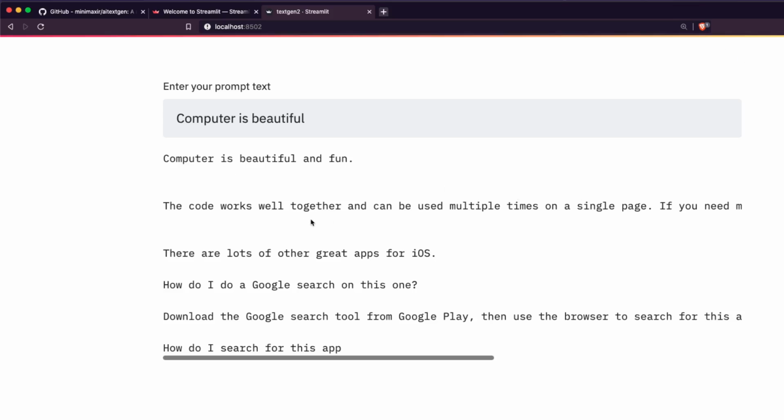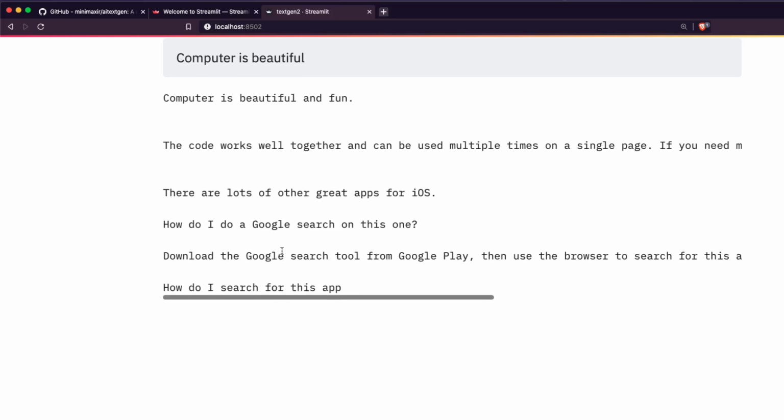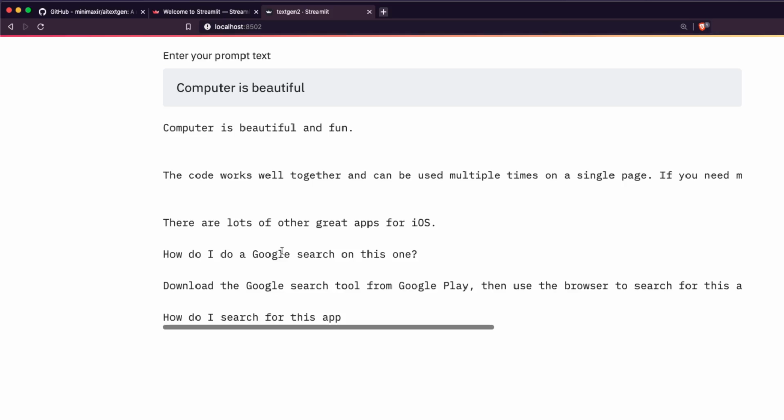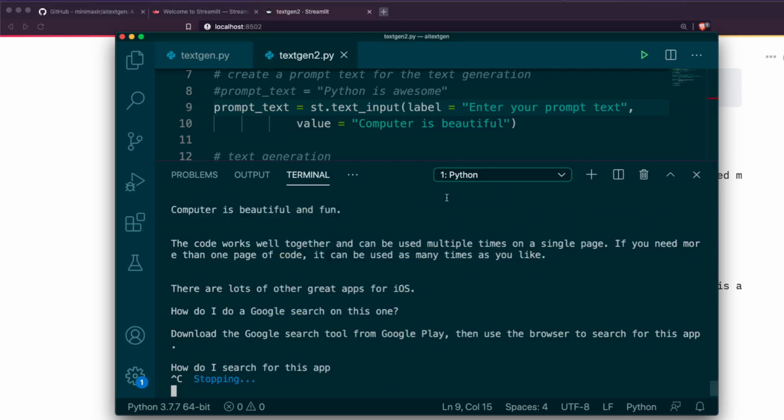Computer is beautiful and fun. The code works together. Blah blah blah blah. There are a lot of great other iOS application. Download the search tool. So it looks like somebody's app description is used here. Like I said, we are not fine tuning anything here. So the app works fine.